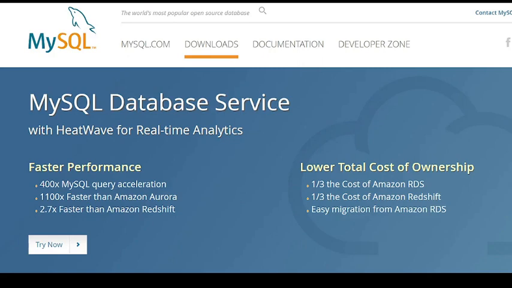Welcome and happy learning. On your browser, Google the word MySQL Workbench. Having done that, click on the first link. After doing this, this is the window that will pop up. We have mysql.com, downloads and documentation, then developer zone. So click on downloads.